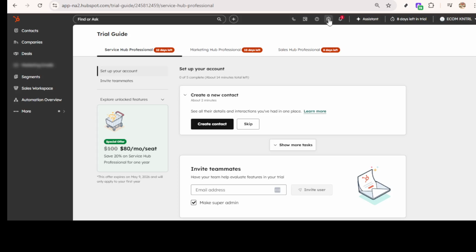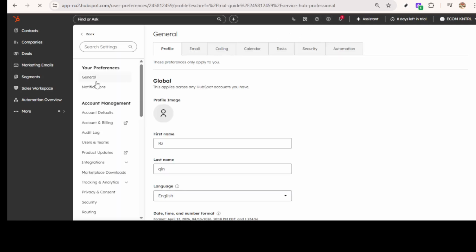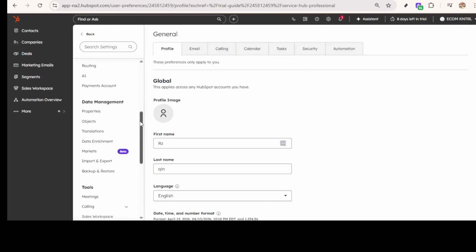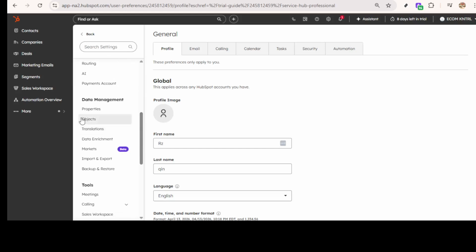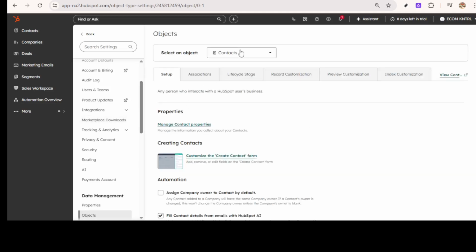Next, click on Settings. You'll usually find the gear icon at the top of your screen. This takes you into the admin area where object configuration lives. Once you're in Settings, give the page a second to render. If you don't immediately see what you need, use the Settings search bar and type Custom Objects. That search shortcut is a great time saver and helps you jump straight to the right spot without wandering through menus. Now, click on Custom Objects.